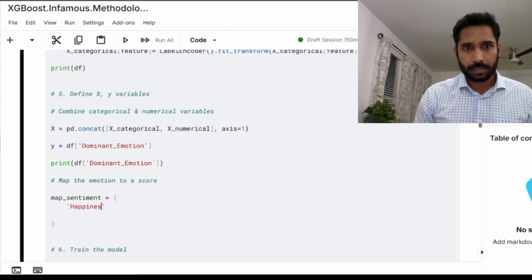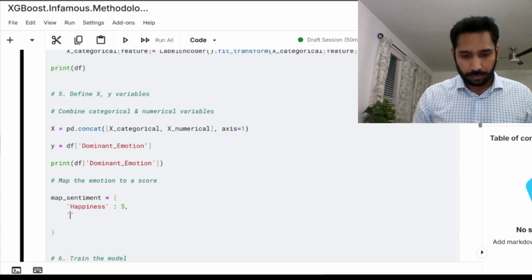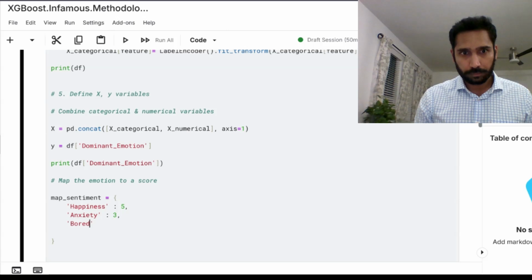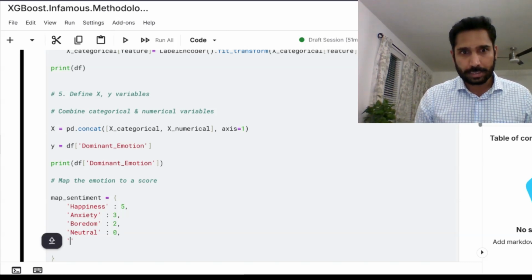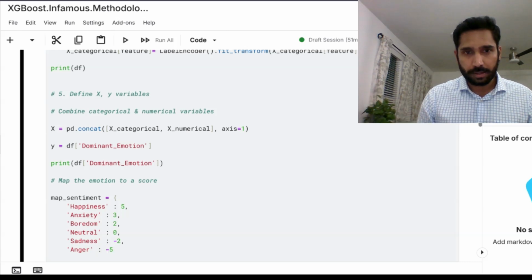We have happiness, that I can define as a value of 5 to start with, and then I have anxiety that I want to define as number 3. There's boredom, I want to assign it a score of 2, and there's neutral as one of the emotions, and for the neutral emotion I'm going to assign 0, which kind of makes sense. Then I want to assign sadness to -2, and there is the final one in the data set, which is anger. I'm going to assign that to -5, analogous to happiness.